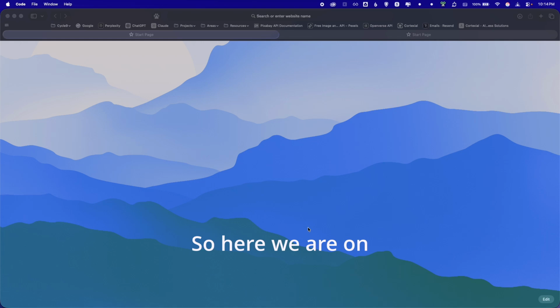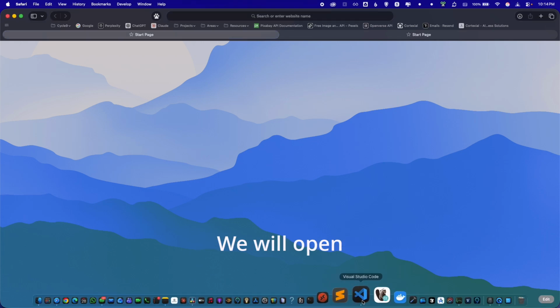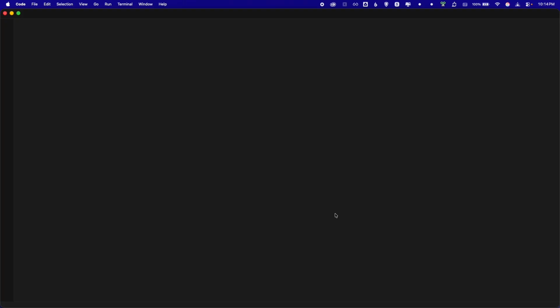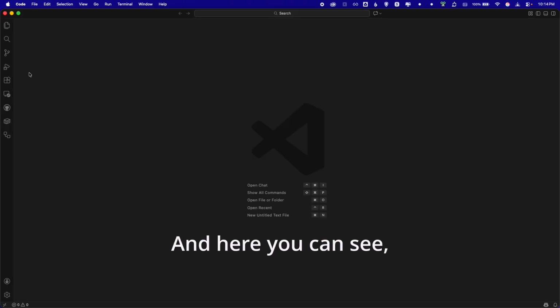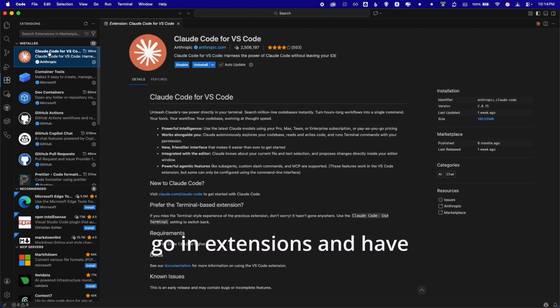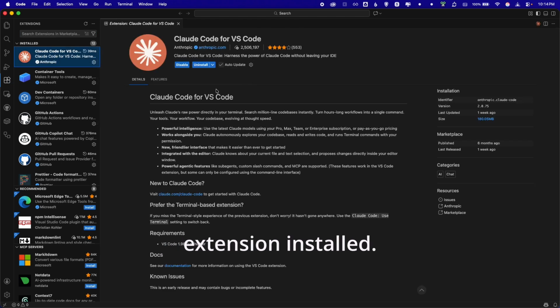So here we are on my Mac desktop. So we will open Visual Studio Code, a new window, and here you can see I have Visual Studio Code installed. So you need to have it installed first, and then you need to go in extensions and have Claude Code for VS Code extension installed. I have it installed already.